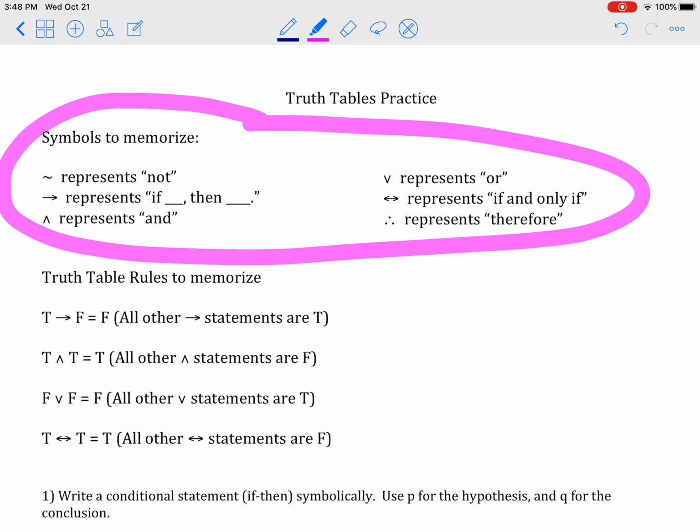So the first part of this is just some symbols that you need to recognize and understand. You don't really have to memorize them, but you need to make sure that you understand. If you don't remember something, you've got to go right here and look to see what that symbol represents. So remember, the little squiggle represents not. The arrow pointing to the right is your conditional statement, if-then. The up represents and. The down represents or. The double arrow represents if and only if, like your biconditional. And the three dots represent therefore.